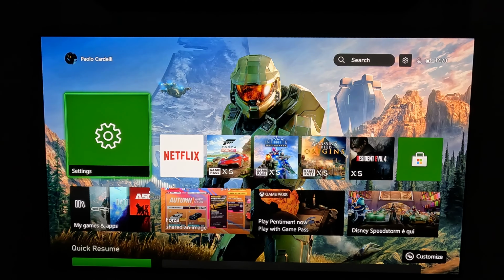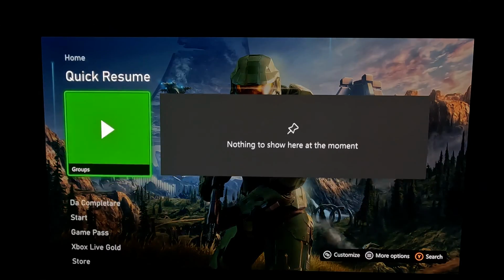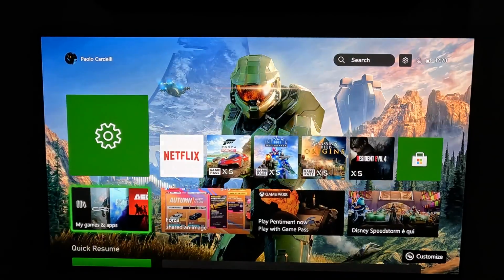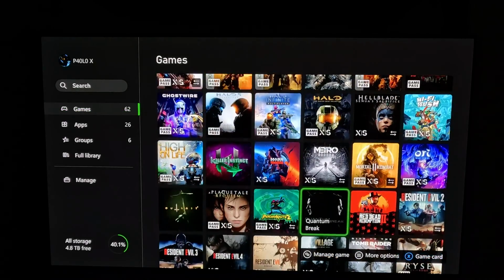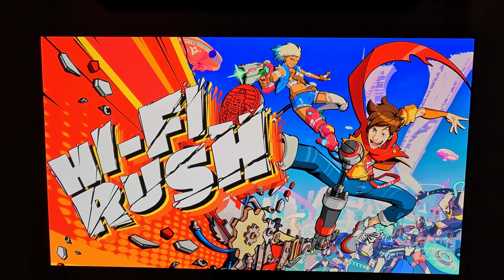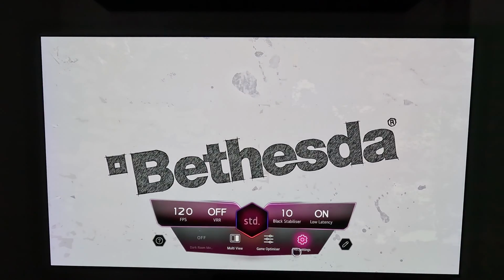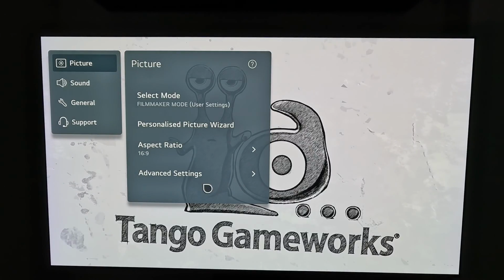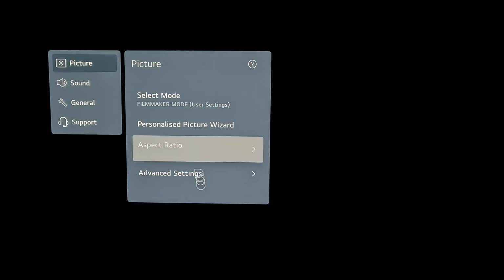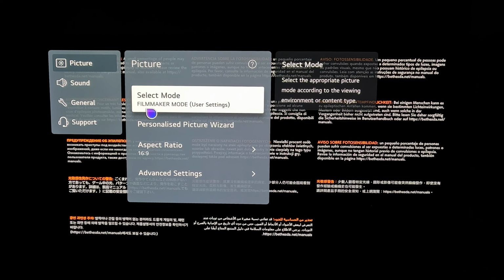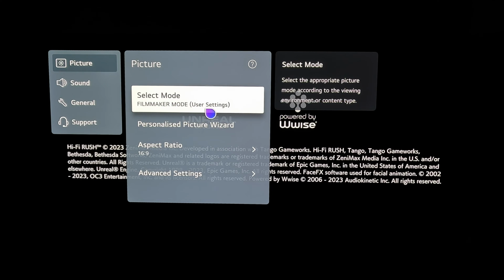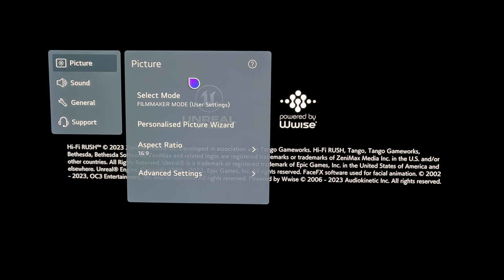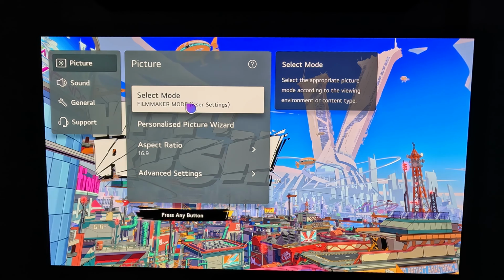But as soon as I launch an SDR game, in this case, I will try, I don't know, Hi-Fi Rush. Yes, this is SDR. As soon as I launch the game, which is fantastic, by the way, I highly recommend you to play this, you'll see that if I go now to the all settings, the game optimizer menu was activated, and the trick is don't use game mode, but use filmmaker mode with the same settings I have shown you before, which I have copied also for all other inputs.